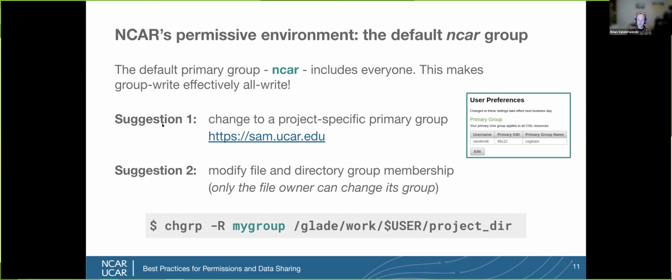Now, this leads to a couple of suggestions, good practices. The first would be to change your primary group to a project-specific primary group. Like, as I mentioned, my primary group is CSG team. It was the NCAR group when I started here, but I changed that fairly quickly. That had benefits in terms of collaborating as well. But it's also just a good thing to do from a base level group permissions perspective.